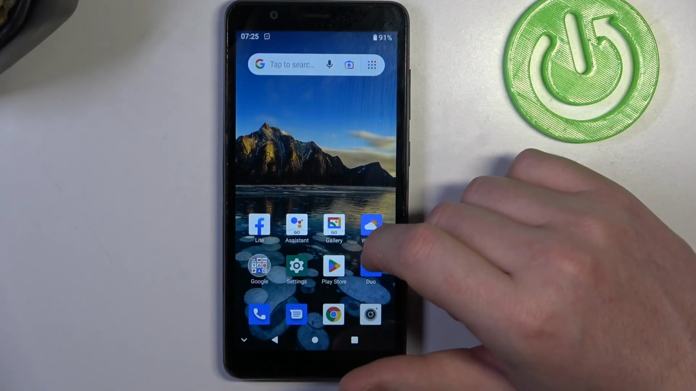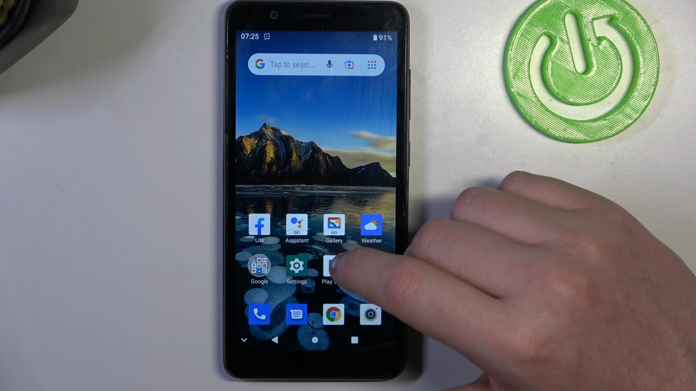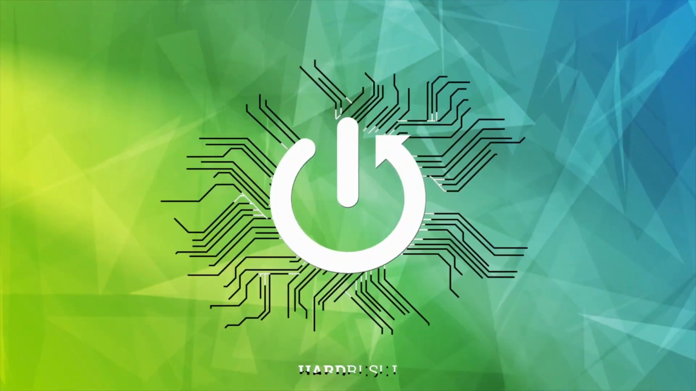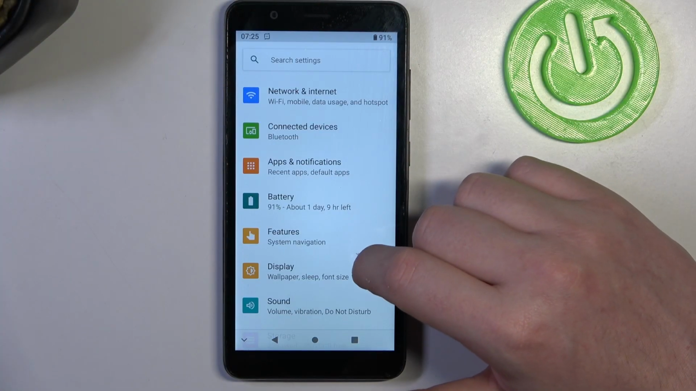Hello, in this video I want to show you a few tips on how to set up the ZTE Blade A32 for a senior person. And to do this, we'll need to open our settings.